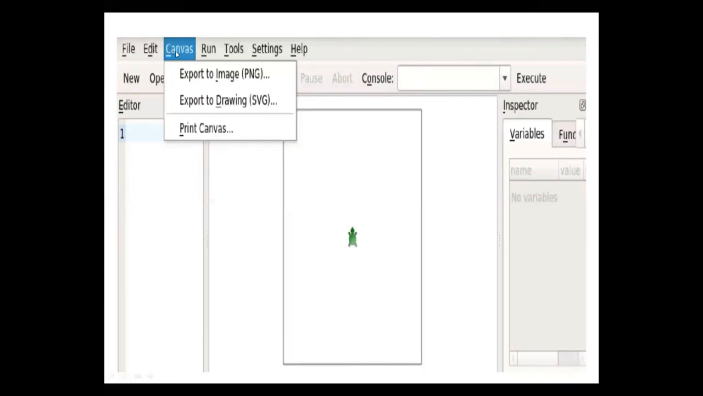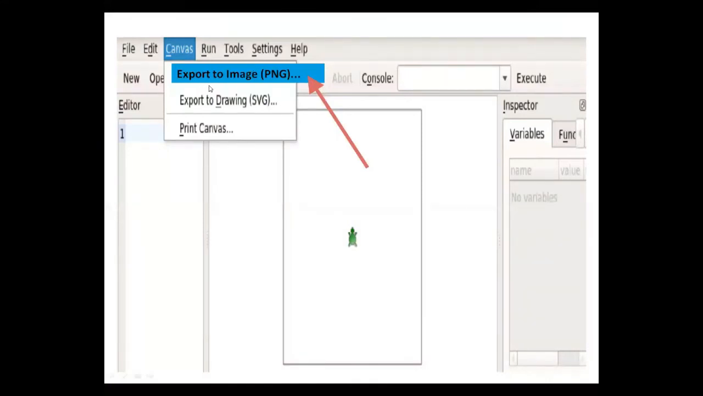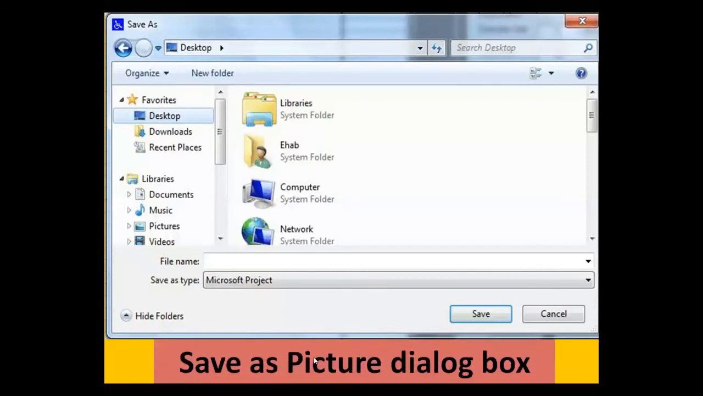To save an image, first we click on the canvas. When you click on the canvas, there are different options. What will you do? You will select the export to image PNG. First click on the canvas option, then select the export to image PNG. When you click on the export to image PNG, the save as dialog box appears.